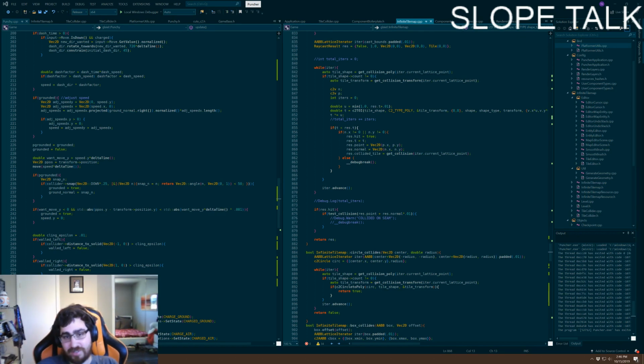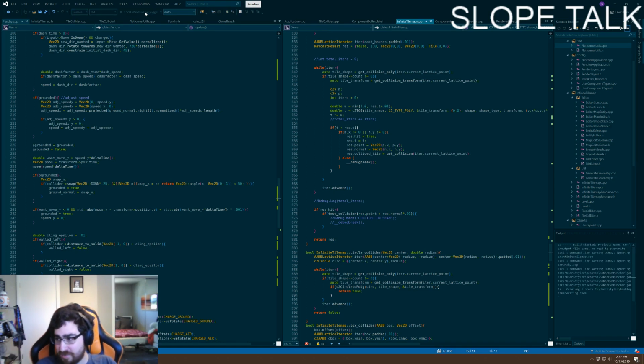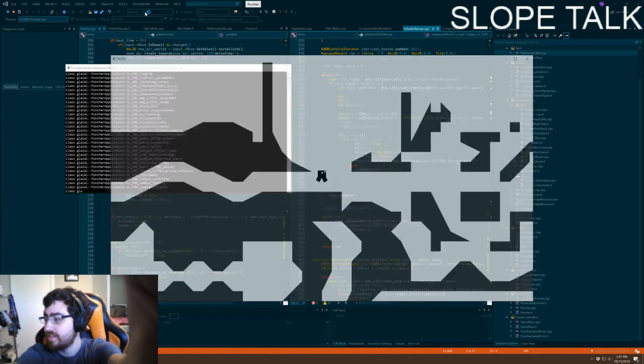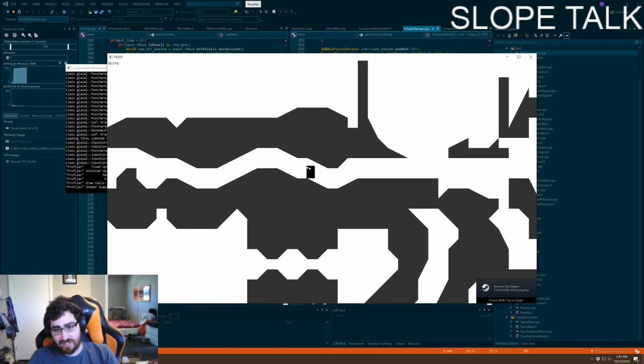Okay, so I have slopes working. I don't have moving platforms yet. That's a different day. Yeah, there we go. And it handles all the slopes that you want.